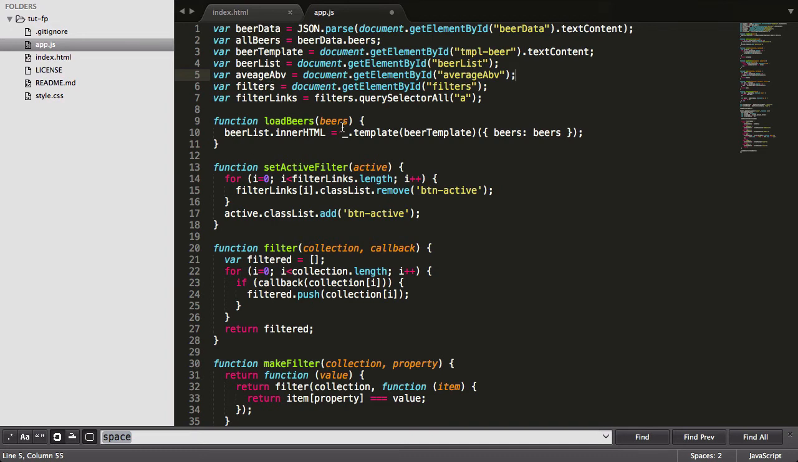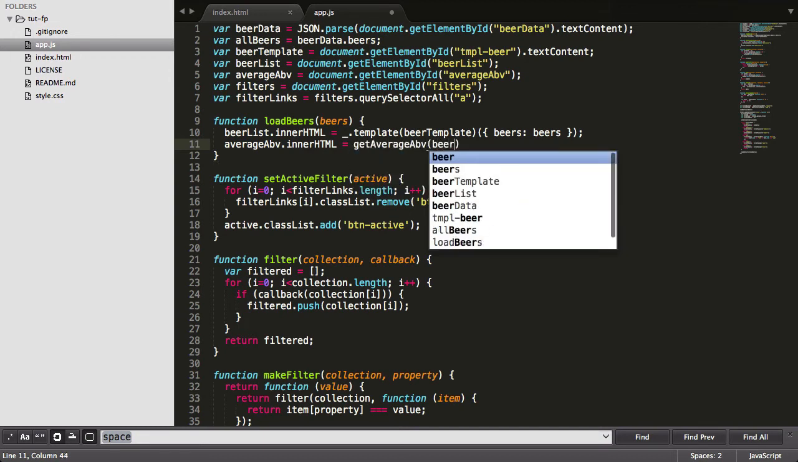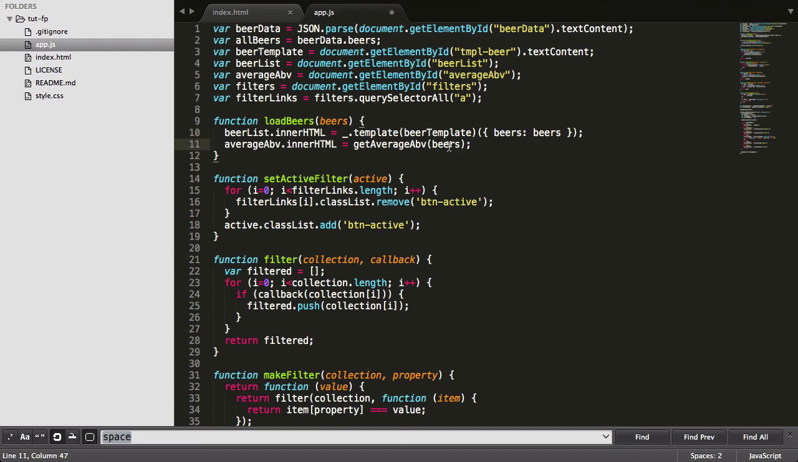And then in load beers, whenever we load the beers, we want to also load the average ABV. So, oops, I spelled this wrong. Let me grab that, average ABV. So average ABV.innerHTML should now equal get average ABV of the beers. And because we're passing the passed in beers array, when we're loading up a set of filtered beers, it will automatically do the calculation against the filtered beers. So we'll have that dynamic ABV already set for us.